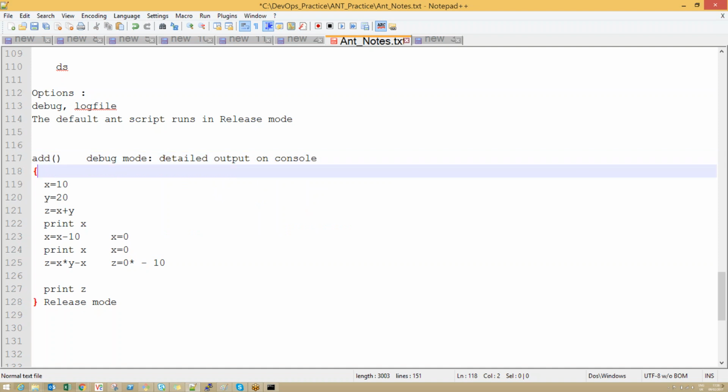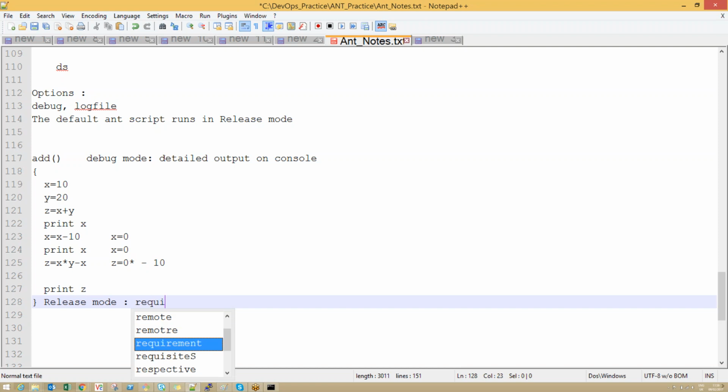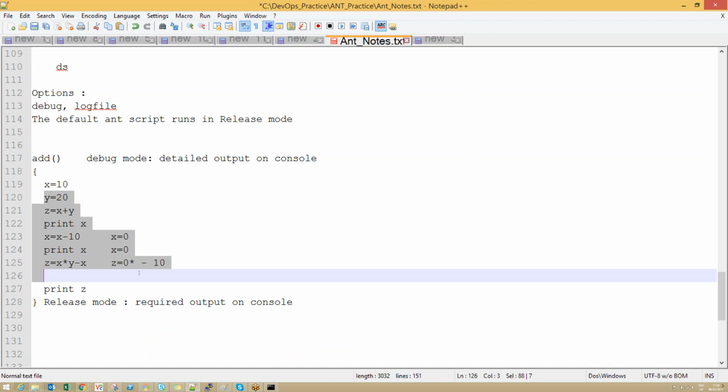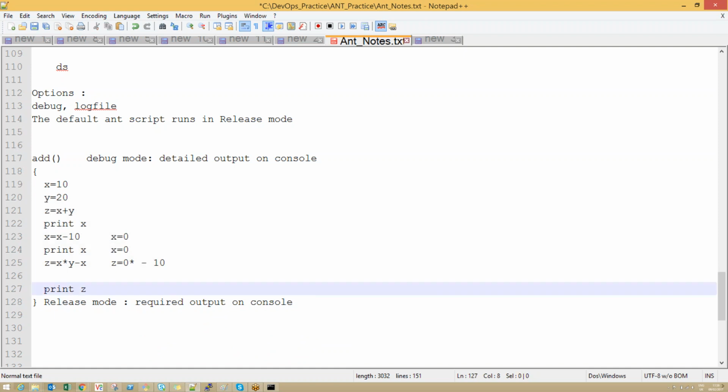And what do you mean by release mode? It is the required output on the console. So what exactly is the required output? Suppose you are an end user, a customer or tester, whoever it is. For you it doesn't matter what all the things you printed. What matters is the ultimate output of the program, which is the last line, the output of whatever you're trying to deliver.